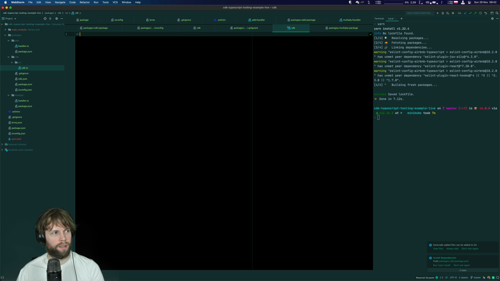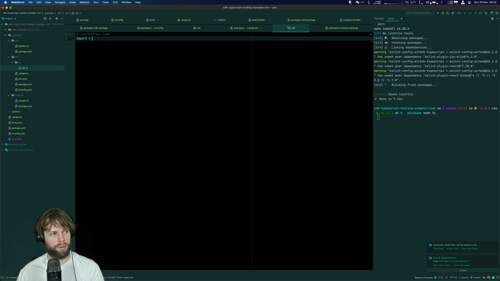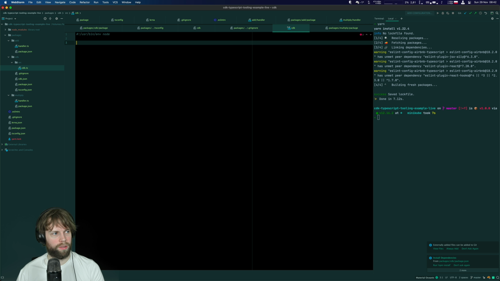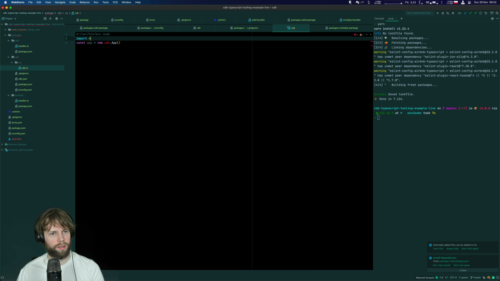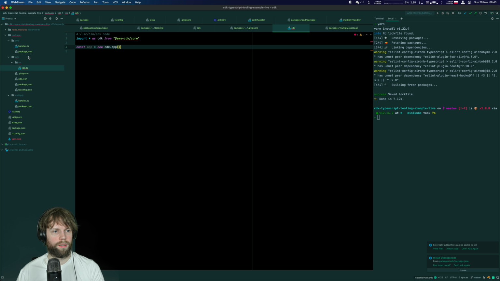So first of all, since this is executable, we'll add a shebang here, and then what we need to do here is we want to have a new application, and for that we need to import CDK from the AWS CDK core. We need the dependencies installed. So once again, just run yarn in the top directory. It will install dependencies for all the packages.